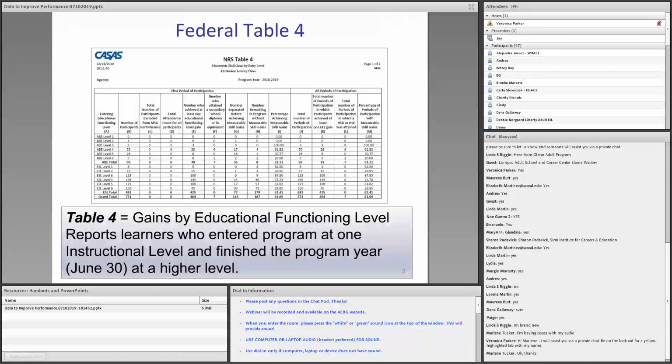So moving into CASAS land, what we've done, just like all other test publishers have done, is adapt our CASAS scores to these levels so that we can be used for federal reporting. Hopefully that gives you enough background on what it is we're talking about.